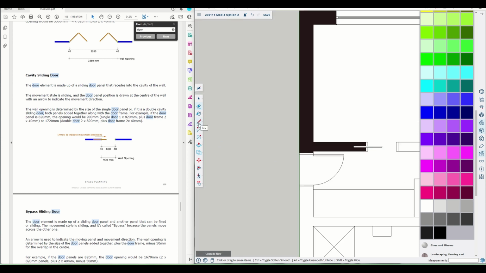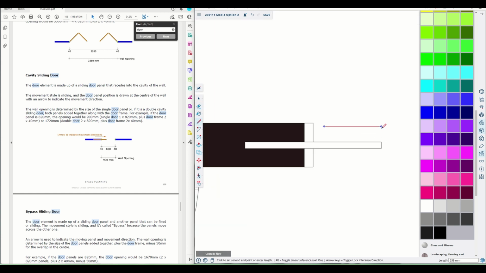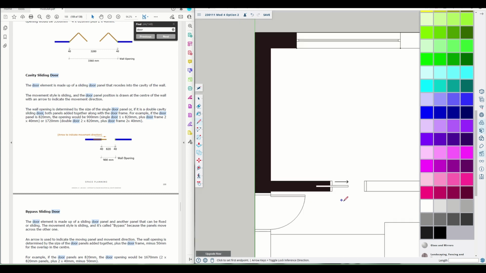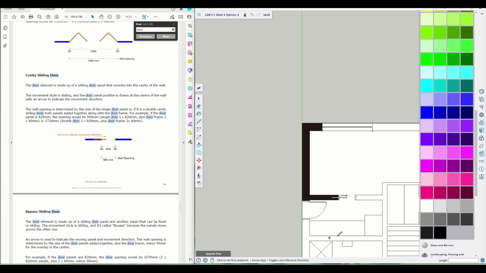And now we've got to go and draw an arrow. We'll line it up with the end. 40. There we go. Done. That looks like an arrow. Nice work.